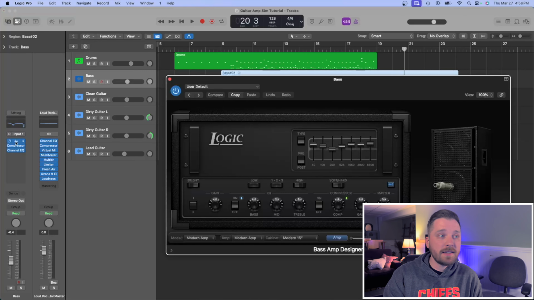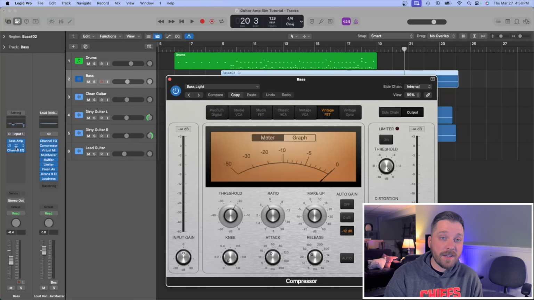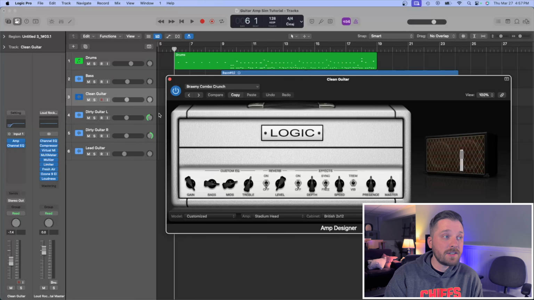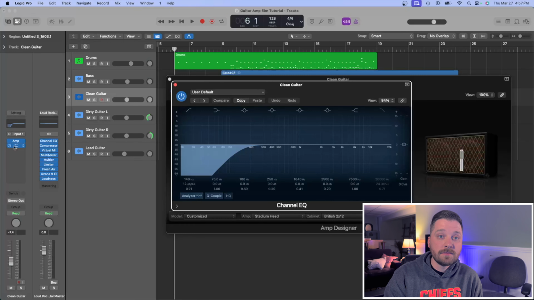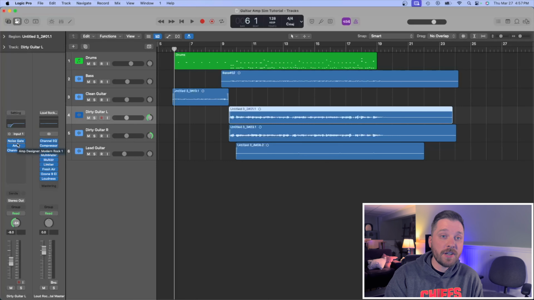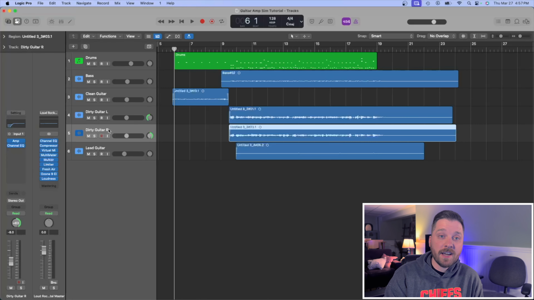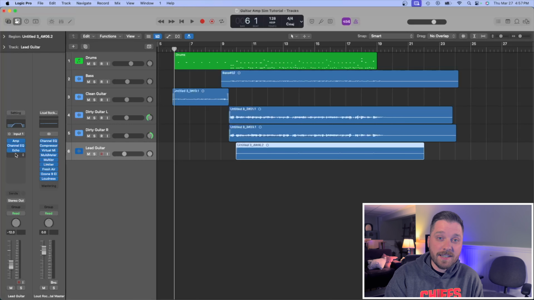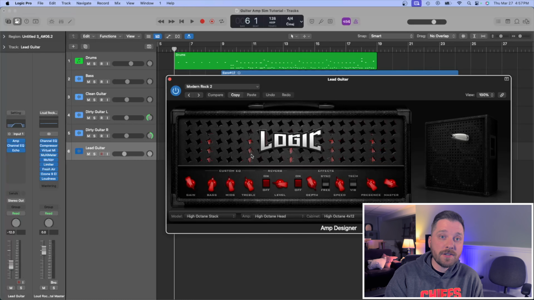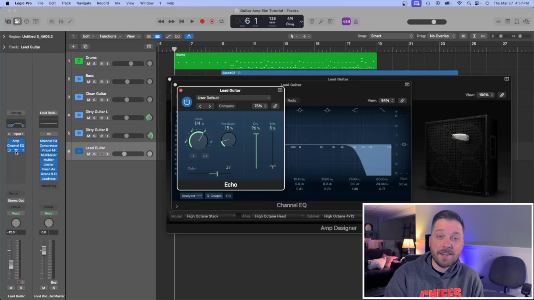I have my bass amp pulled up, and I actually started with the default setting, and then I added a compressor and some light EQ. On the clean guitar, I just have the Brawny Combo Crunch, and again, a little bit of light EQ. On the dirty guitar, I have a noise gate, the Modern Rock preset, and some EQ. And on the next dirty guitar, I have basically the same thing without the noise gate. And then lastly, I have my lead guitar, where I again use Modern Rock 2, a little bit different of an EQ, and a little bit of delay.